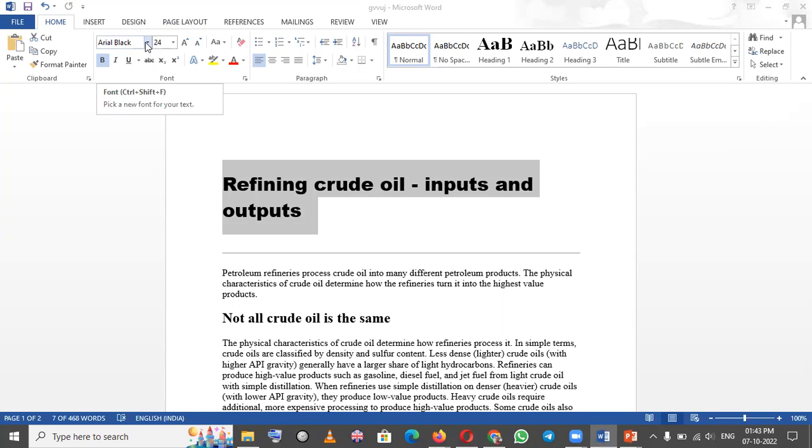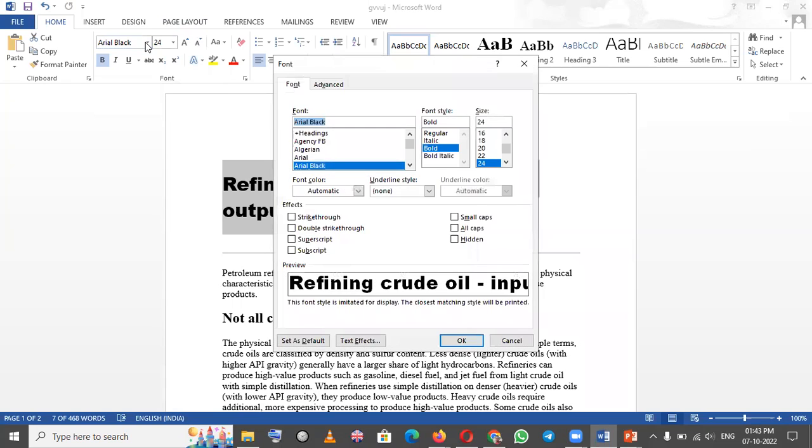And there are various options as the various shortcuts offered here. For example, maybe you want to pick a new font for your text. Yes, you can click Control plus Shift plus F. Then you can pick any of the font which you want.